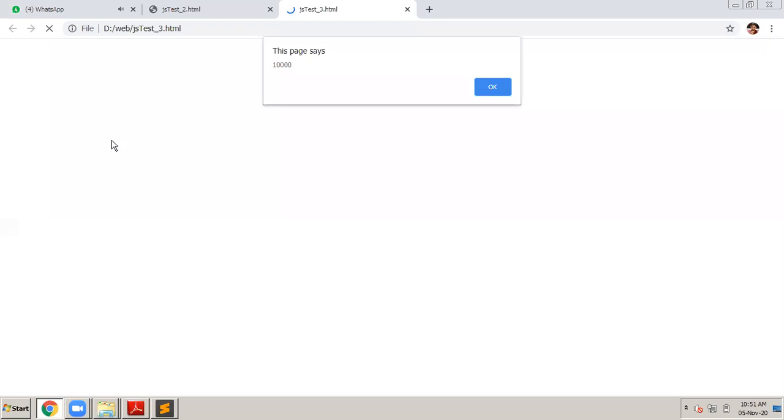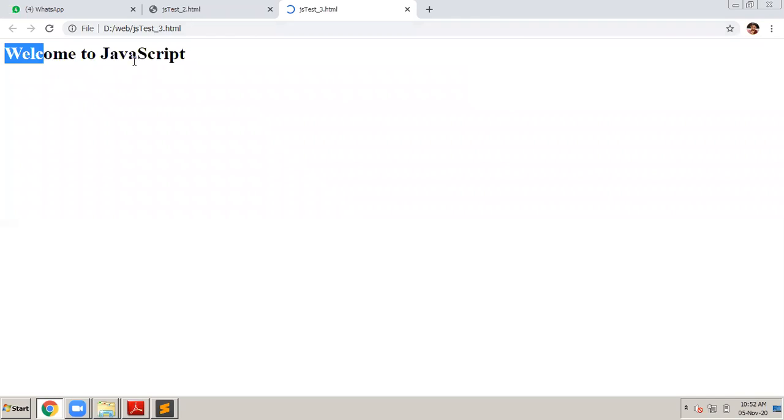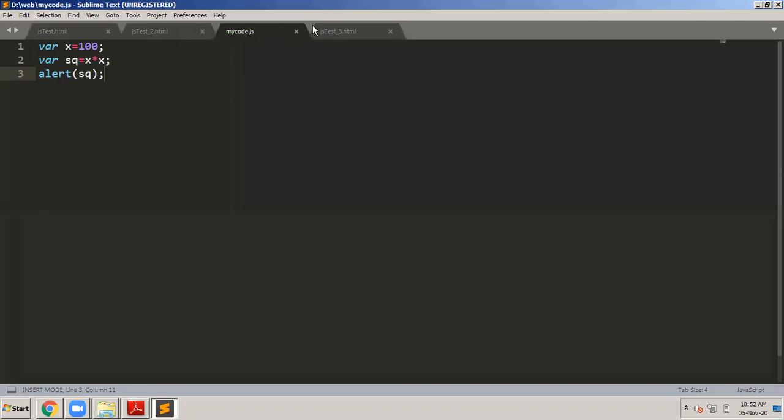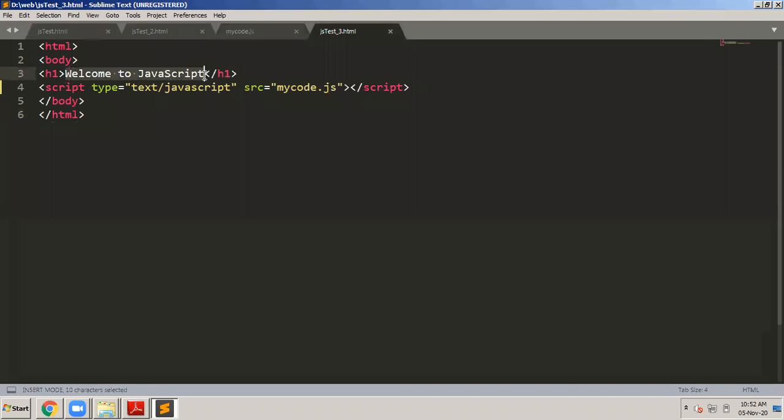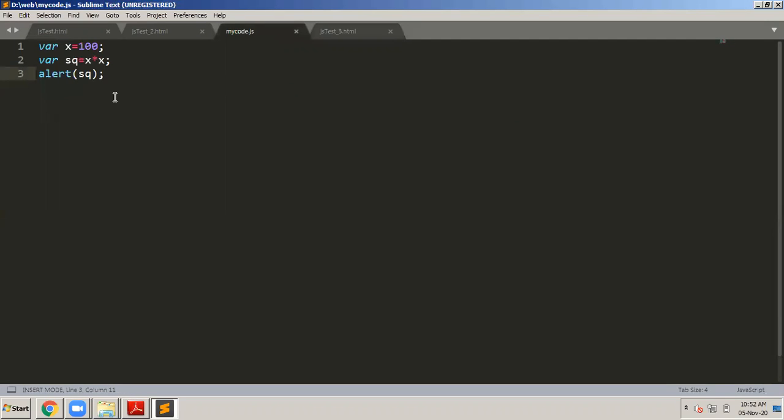So the moment I open JS test3.html, you can see that it displays this pop-up message. Why? Because the JavaScript file is included in the HTML. I have requested the HTML, so it executed that JavaScript code here. And then you can see that it displays 10,000. That is the square of 100. I say okay, and then it displays welcome to JavaScript. So you can see welcome to JavaScript comes later on. First it executes mycode.js, and this is mycode.js.